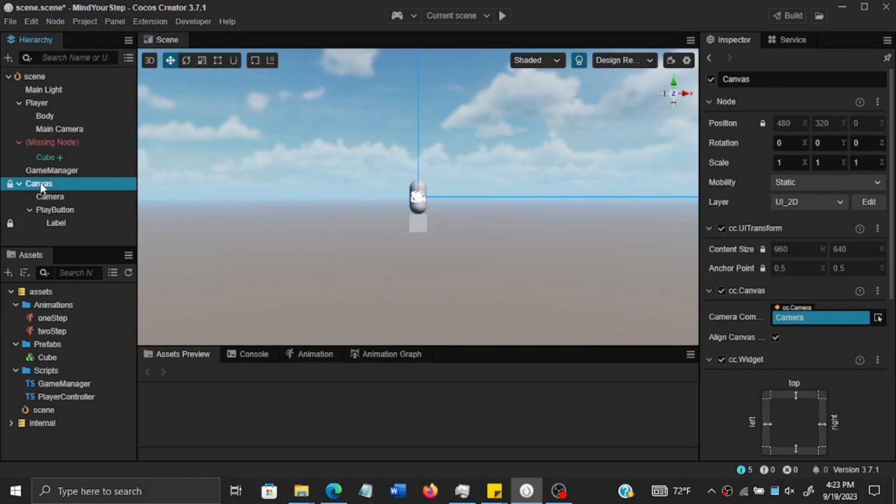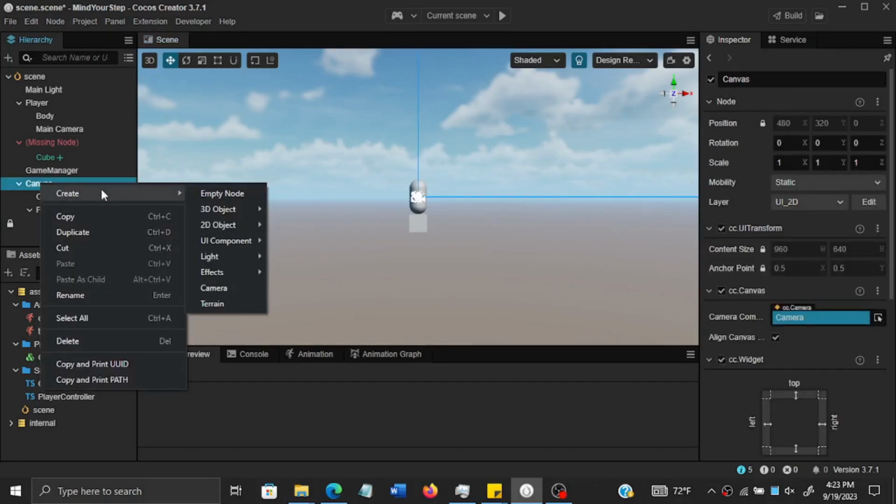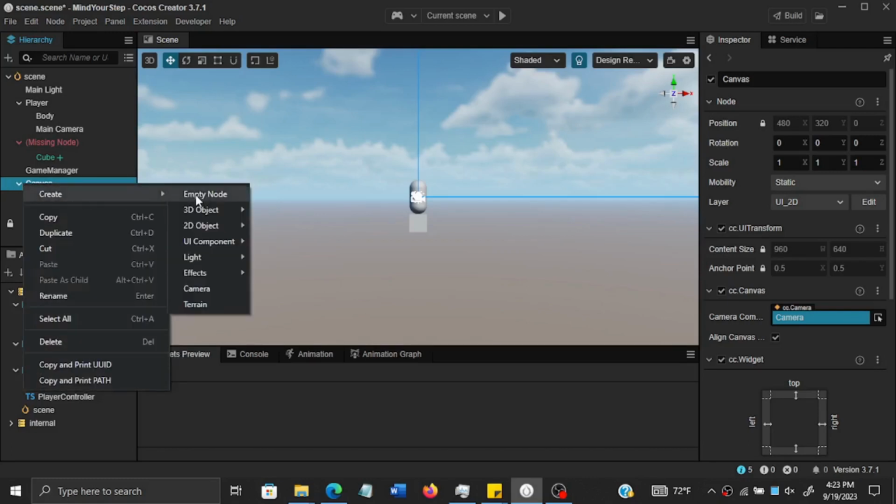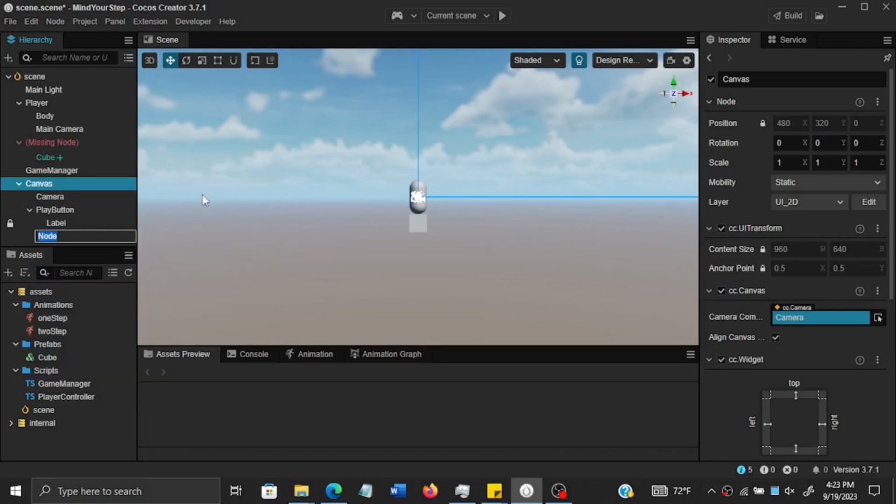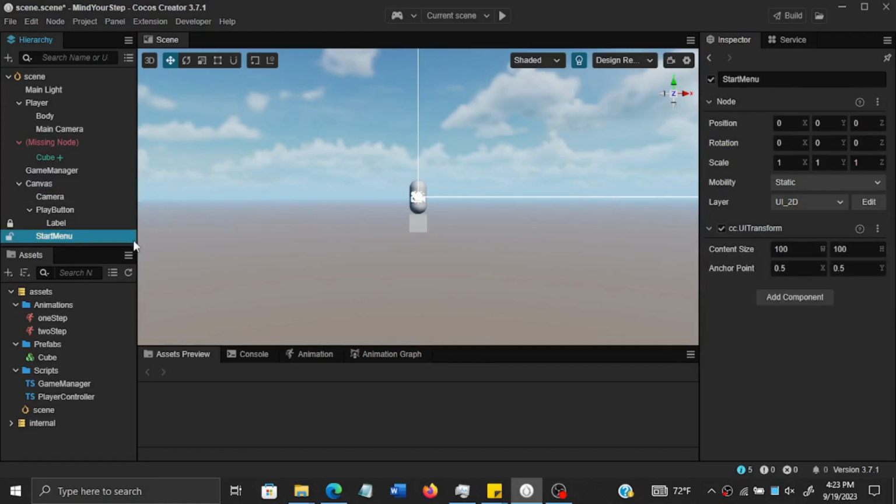So under the canvas, right click the canvas, then create an empty node. So this node is going to be our start menu. So it's going to contain everything. Okay, my computer is a little bit slow. So then we'll drag the play button. Okay, so the play button should go under the start menu. So the start menu should have the play button as its child.